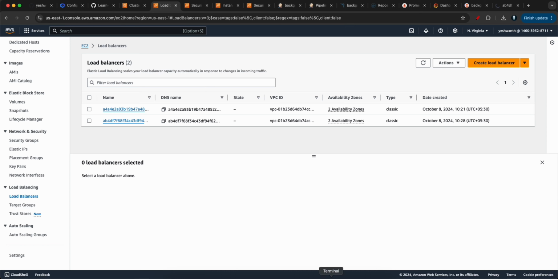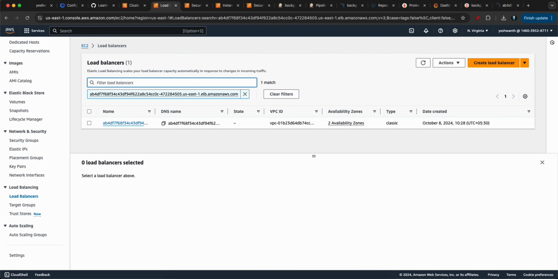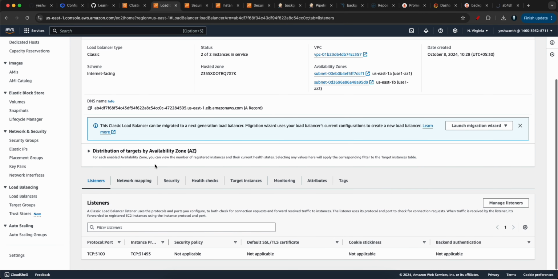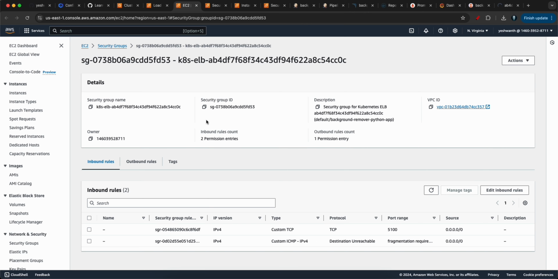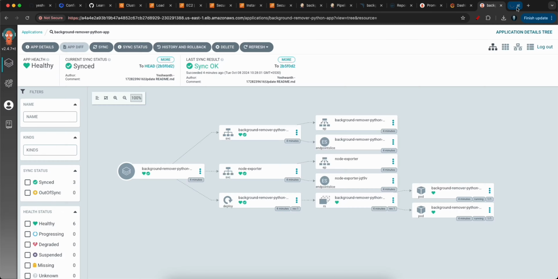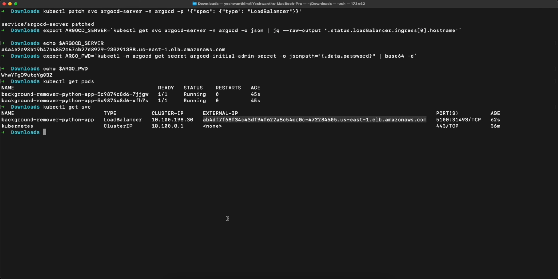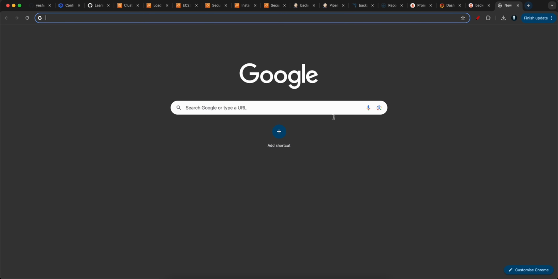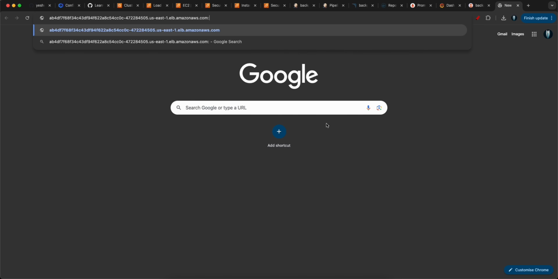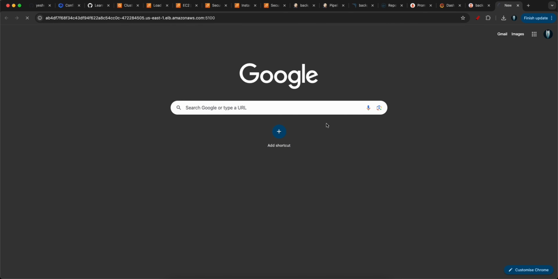As I told, let's just copy this external load balancer, paste it here. This is the load balancer. And if I go to security, let's open the security group of this as well and see if all the ports are there or not. If you see, 5100 is there, but not sure why it is not working, but let me remove this once and try once again. Or let me just copy this, redo it again, 5100.